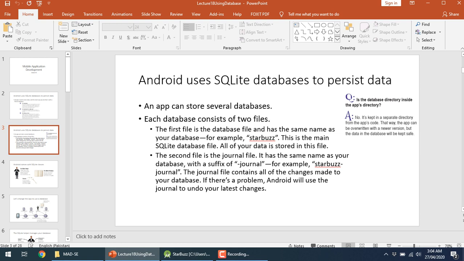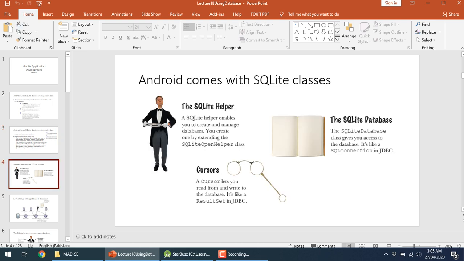Is the database directory inside the app directory? No, it is not present inside the directory of the application. There is a separate directory for the database of the application. Now we will go to the next slide.